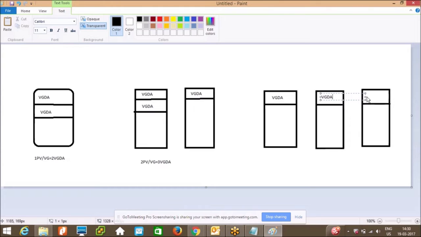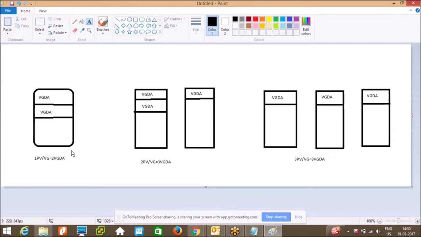So if we have three PVs in a VG, three VGDA copies. If we have one PV, two VGDAs; if we have two, three VGDAs; if we have three, three VGDAs; if we have four, four VGDAs; like that, up to 32 VGDAs. So this is the structure of the VGDA. Clear about this?